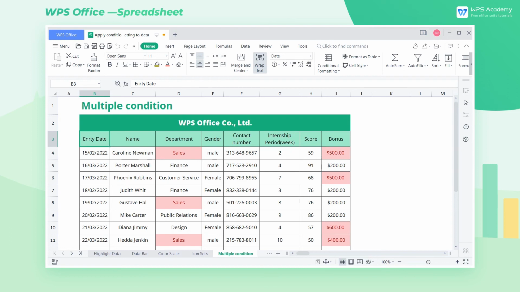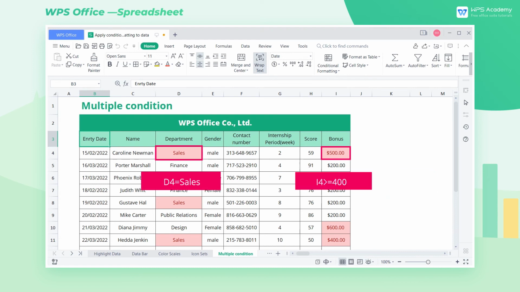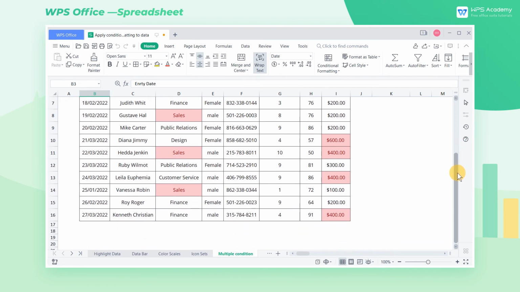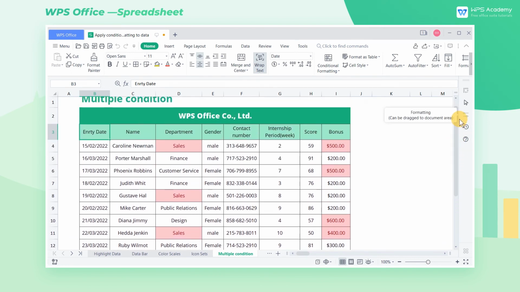We can divide the process into 2 steps. First, set 2 conditions taking the first row for reference. The first condition is the sales department, which is the formula D4 equals sales. The second condition is requiring a bonus greater or equal to $400. Its formula is I4 >= 400. These formulas are fundamental, and we need to connect them. Here, we need to use our old friend the AND function, which can only return a result if 2 criteria are met.